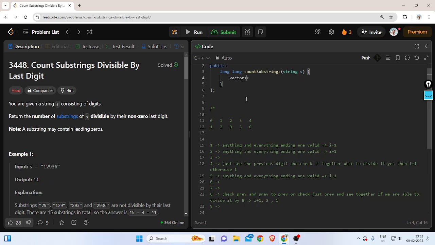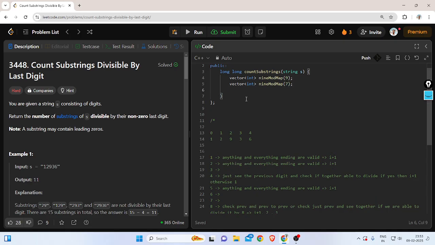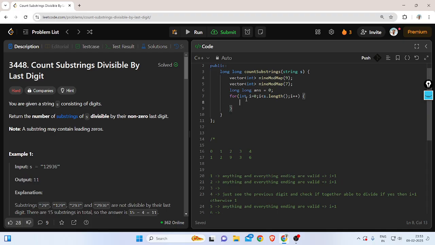Let's have a map. As I said, we are going to have a vector. Let me call it 9 mod map. This is of size 9. This is of size 7. We are going to have an answer for every number that we see, and we straight away start iterating through the S string. Let's get the digit first in integer form because it's a character.